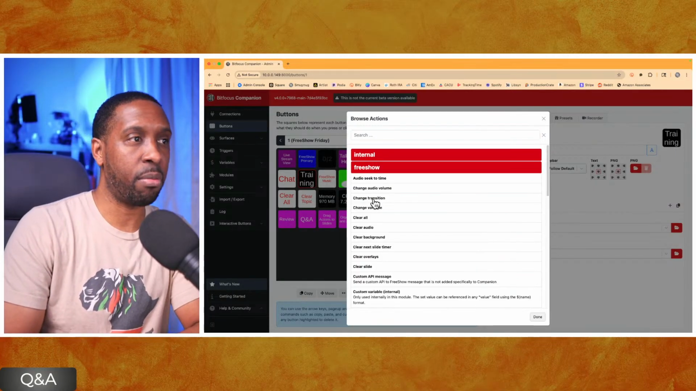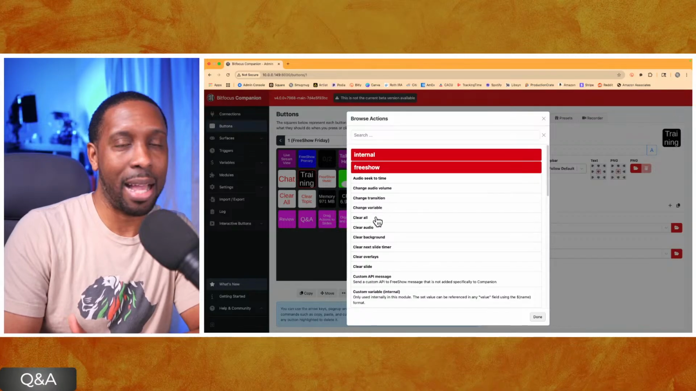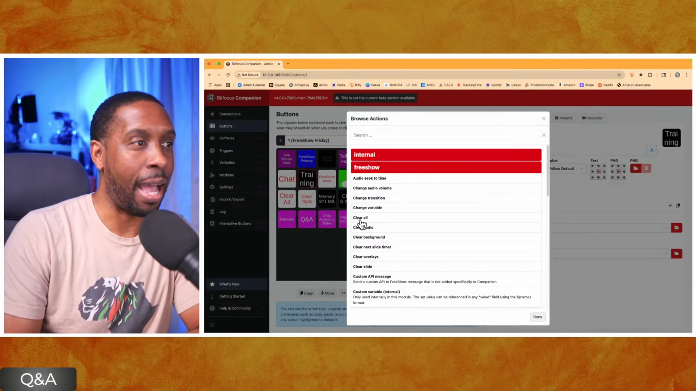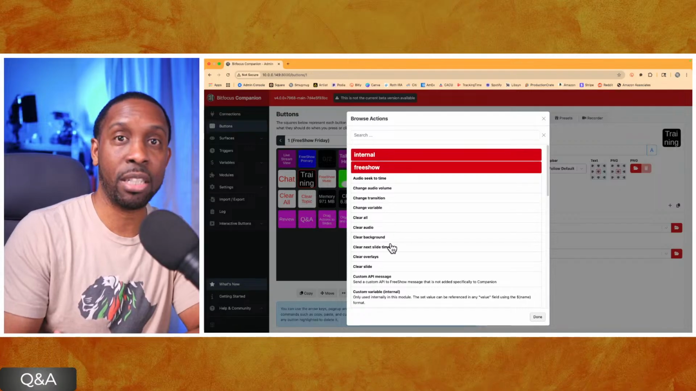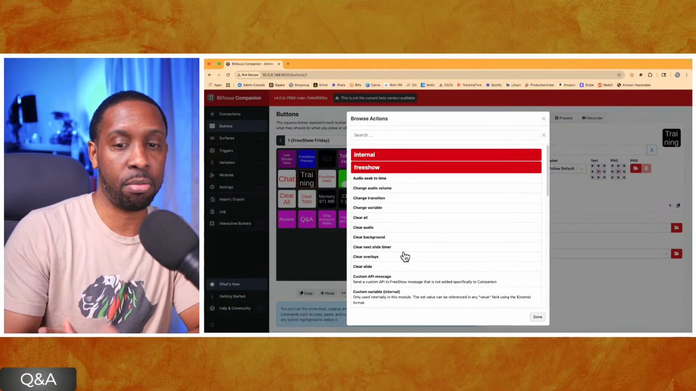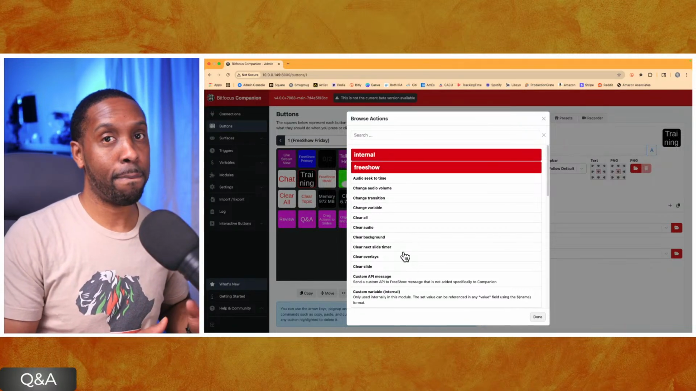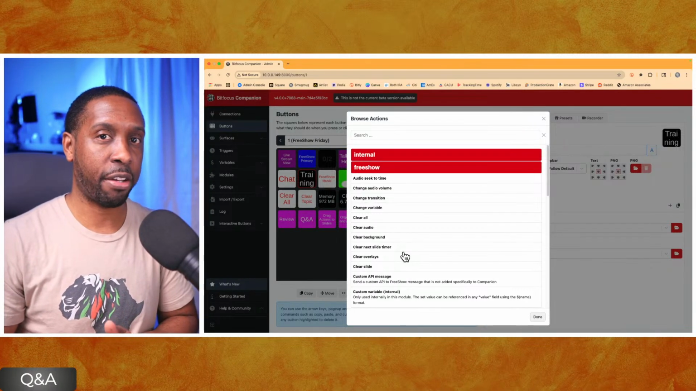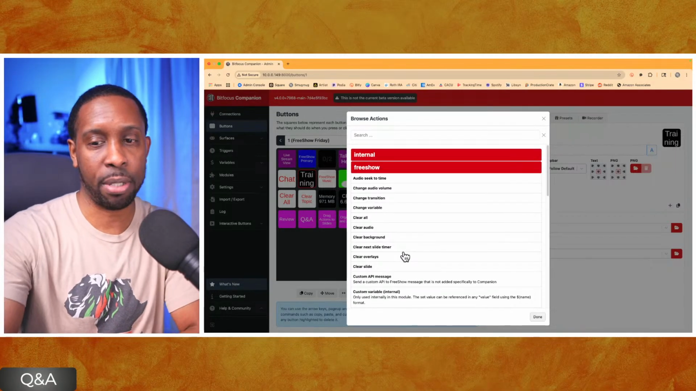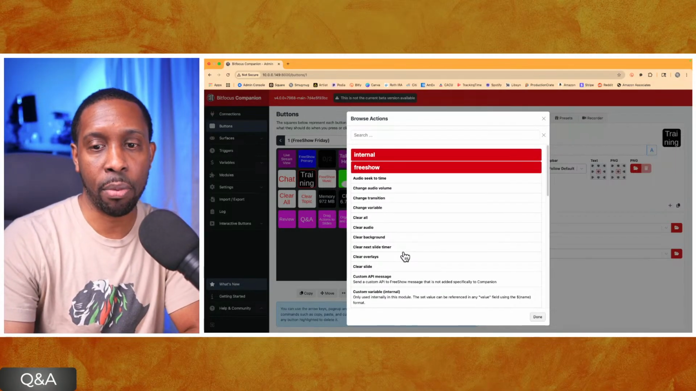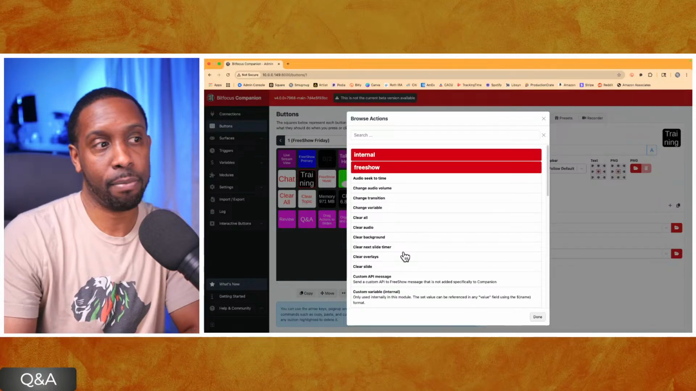So you can change your variables. You can change your transitions. I don't necessarily do any of that. I do like the clear all, clear audio, and clear background. Those are easy buttons to create, right? You just click that here and you just press the button, it'll do it. So from a volunteer standpoint, this is a simplicity factor, where all you're doing is teaching them how to press the buttons, which they know how to do already. And you just tell them when they need to press them, right?